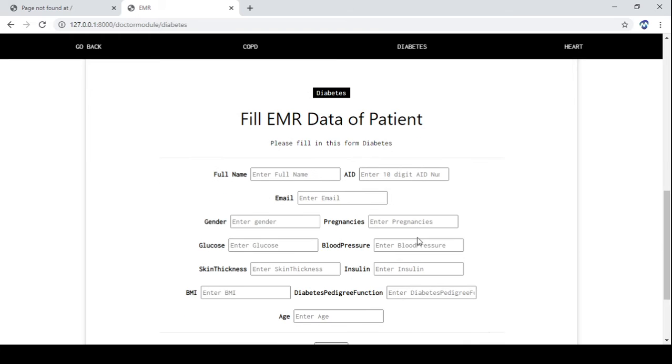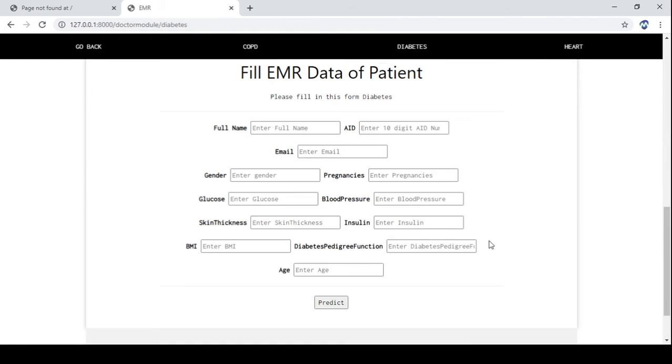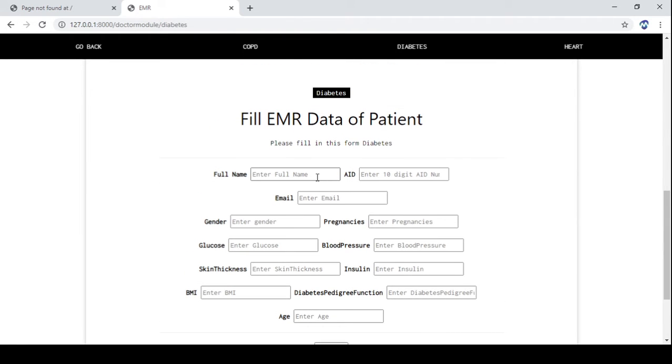As you can see, these are the things you have to fill in order to predict the diabetes. First you have to enter the name and some ID. Then the patient's mail address to which the report has to be sent, you have to enter here. And you have to enter the gender here. Here 0 means female, 1 means male.